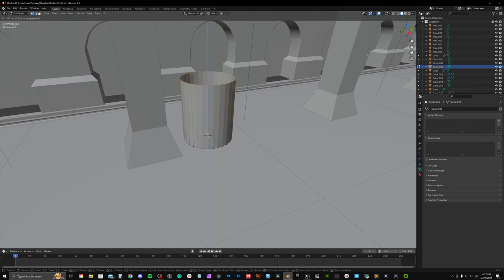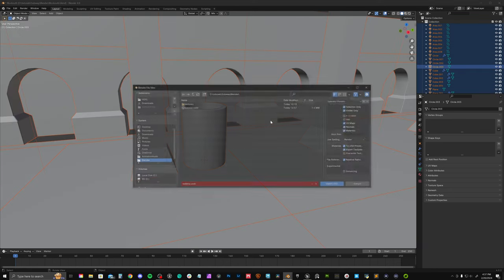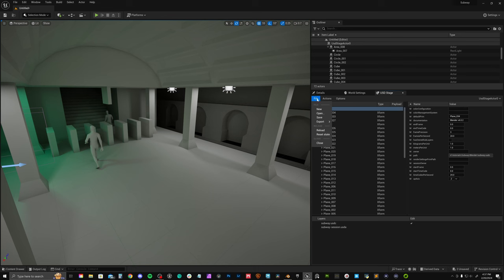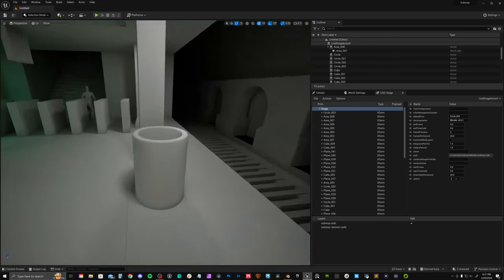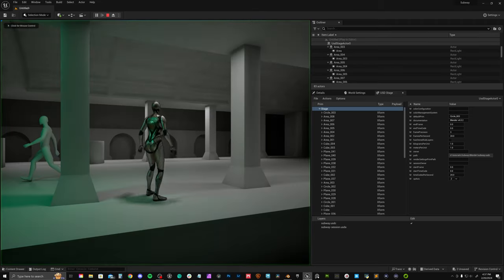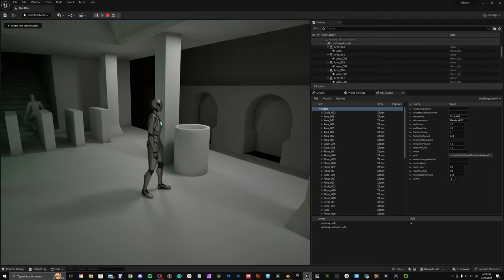The good news is Unreal remembers these collisions even when we change and reload the USD stage file. So we can model, texture, light, do everything in Blender and periodically pop over to Unreal for a quick playtest and walk through the current environment.